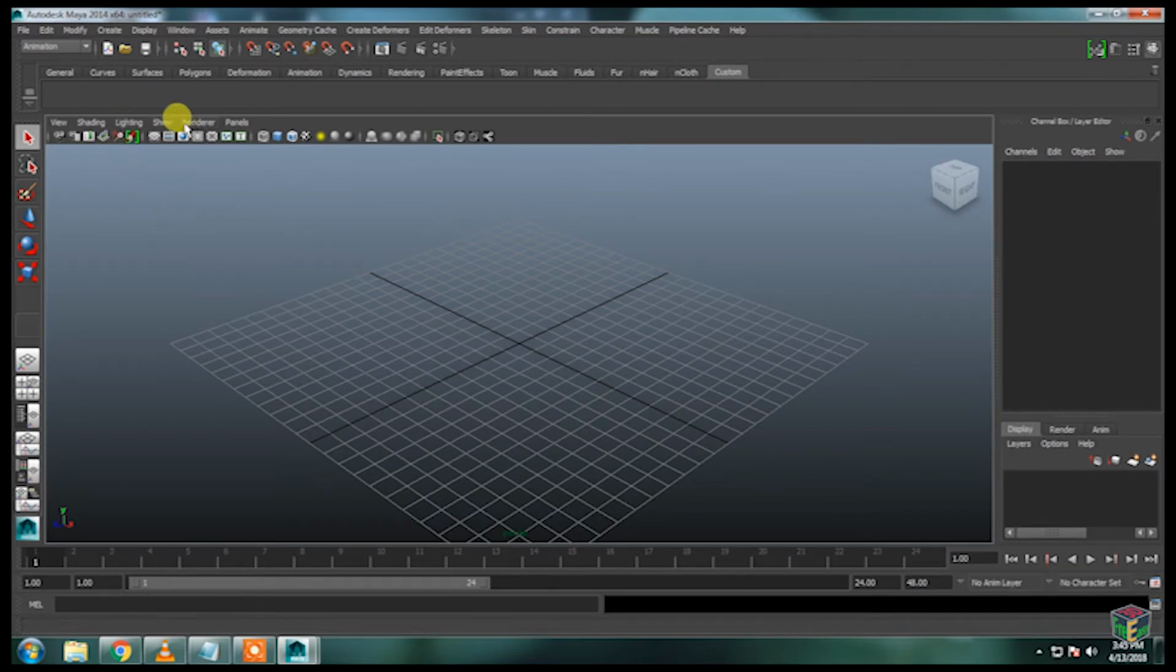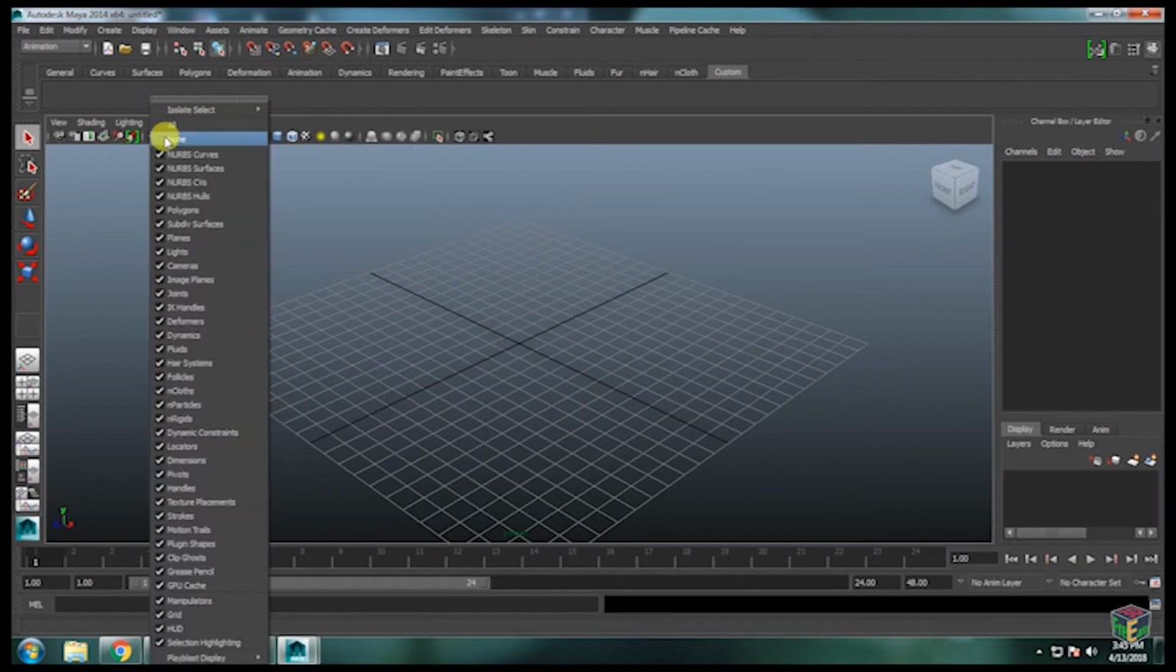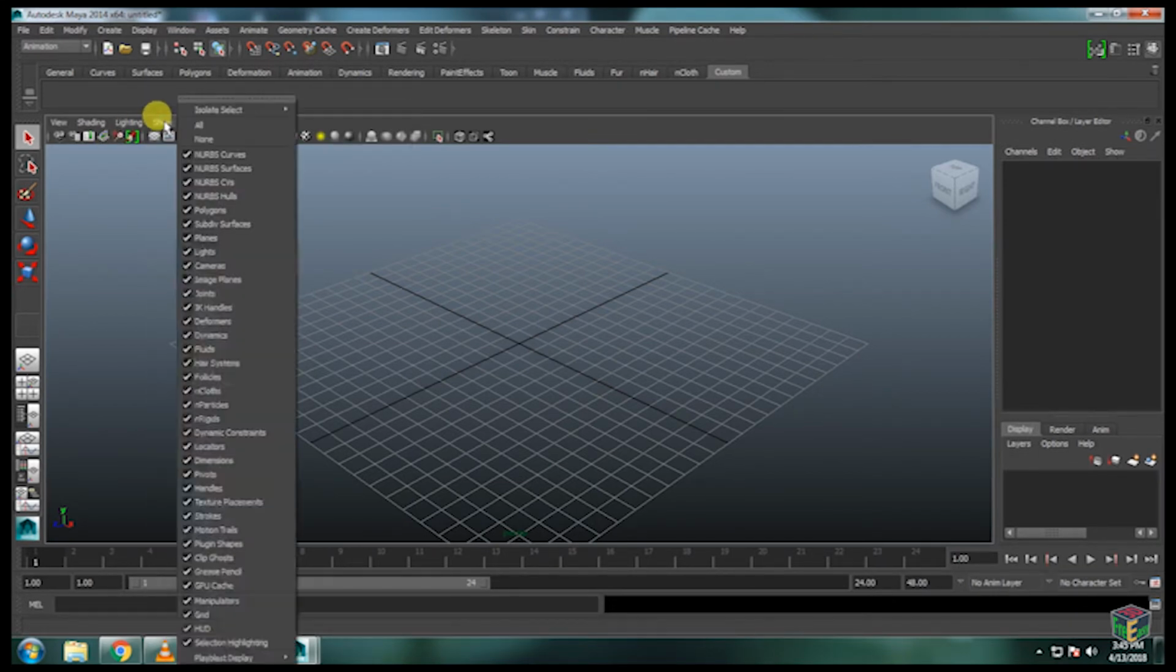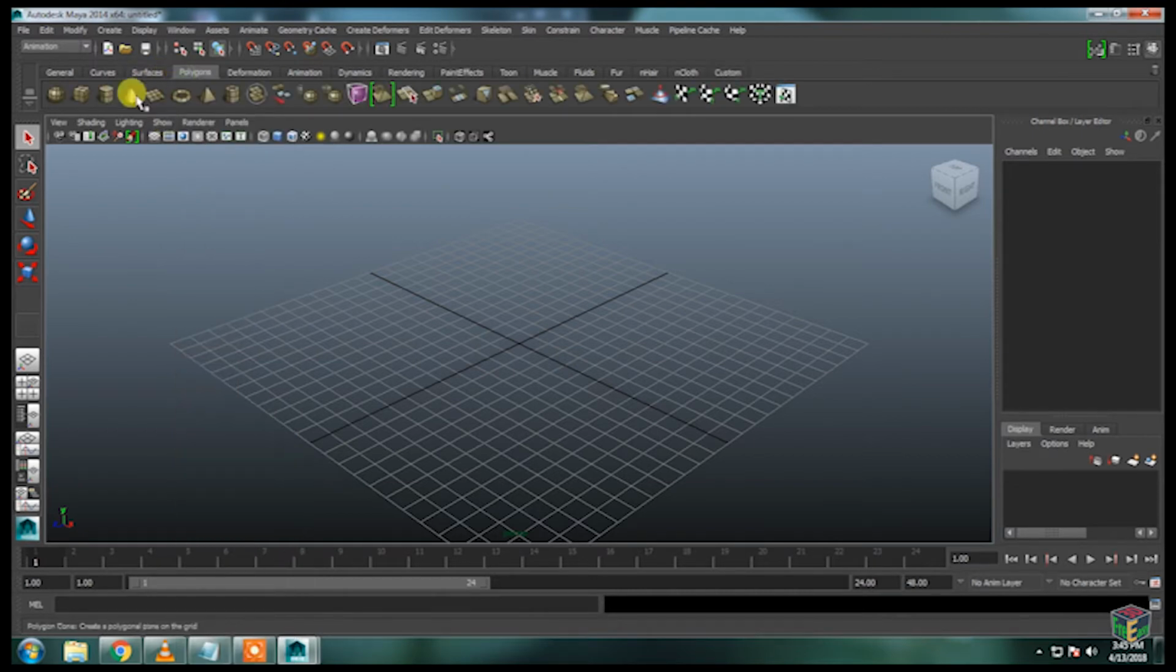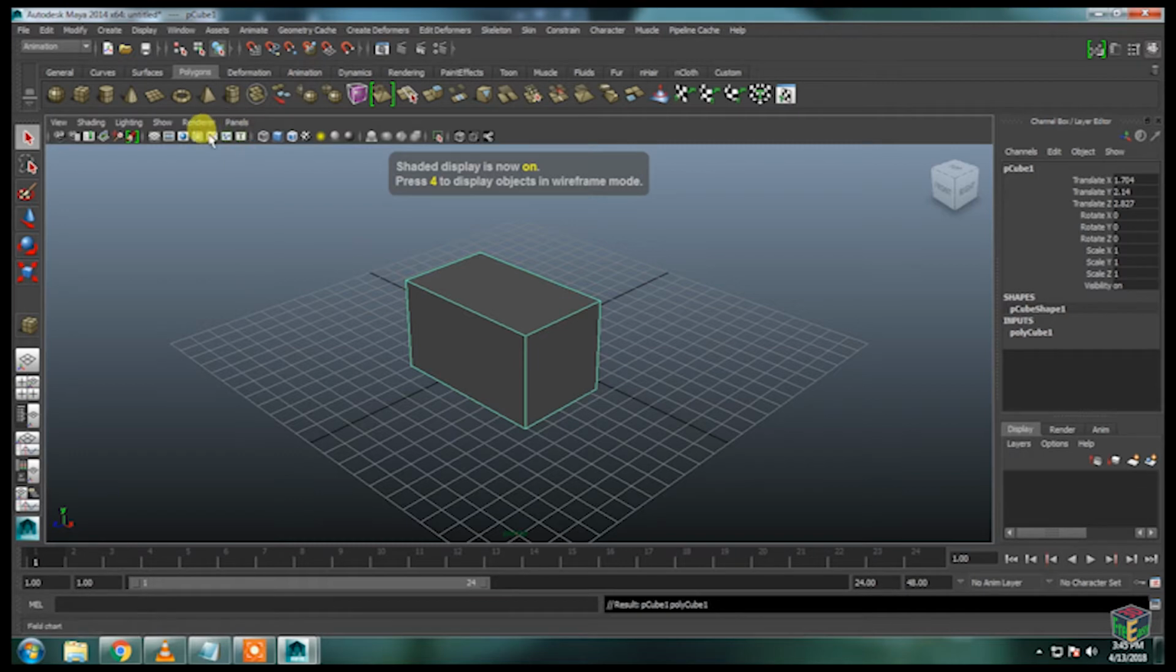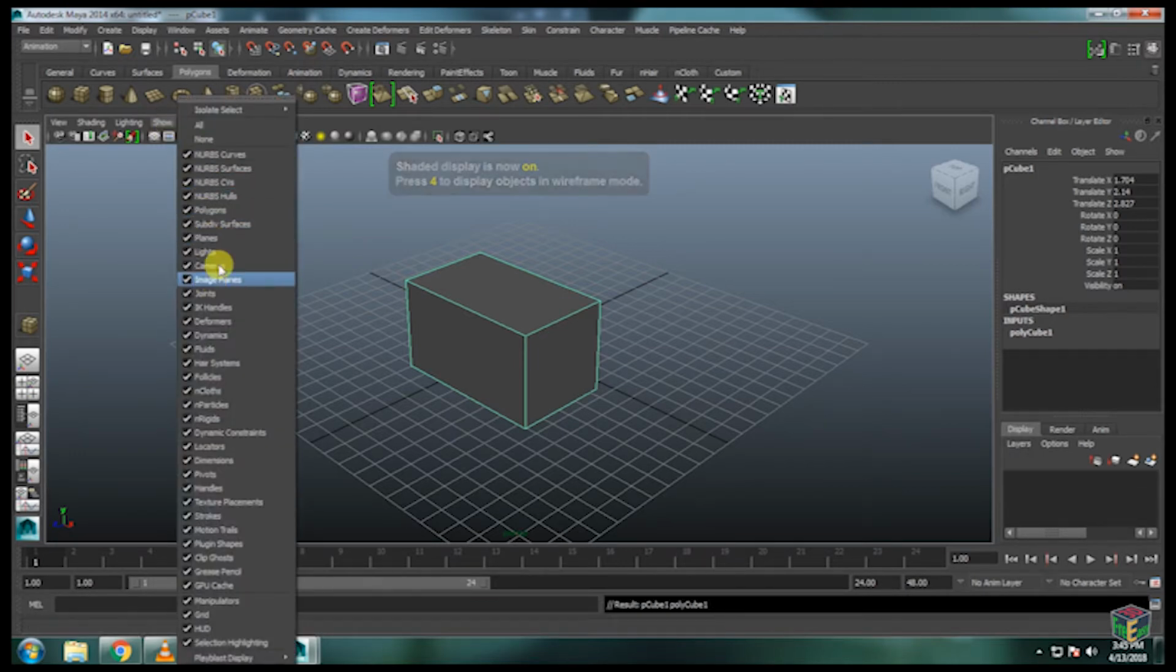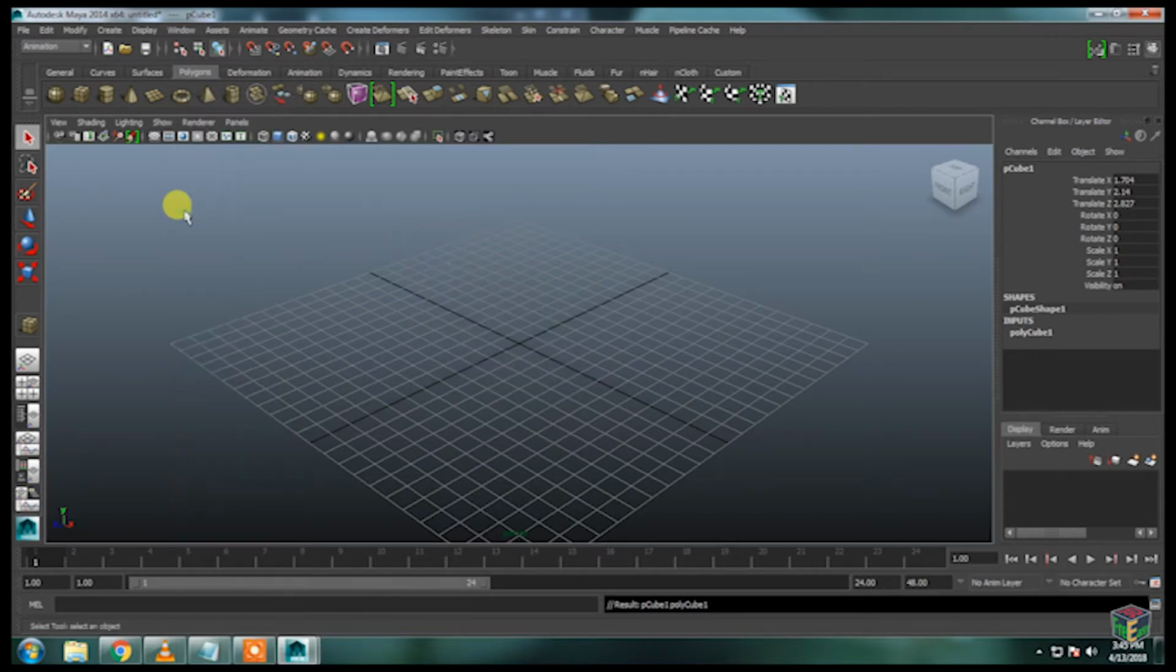Show menu in a panel. The word exactly says what we want to show within our scene. When the scene gets complicated, it helps us choose what we want to visualize within our scene. Like if you have some number of polygons, turn off the polygons and there will be no polygons.